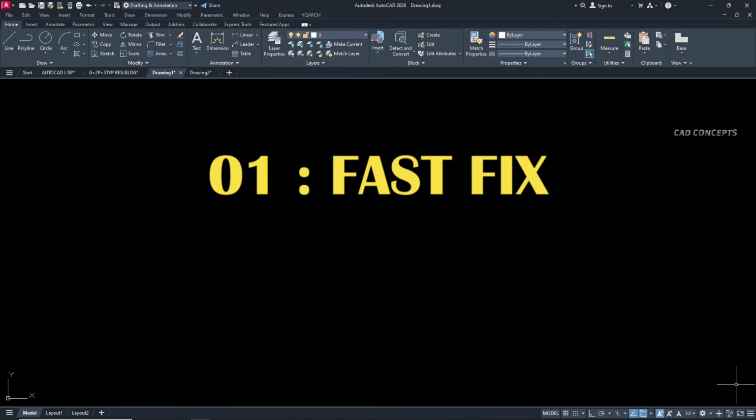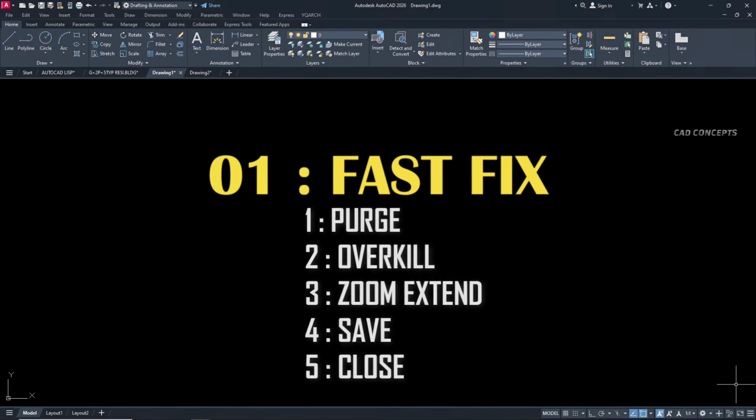Number 1. Fast fix. We will combine 5 commands in one shortcut. Okay. Purge, overkill, zoom extend, save and close.